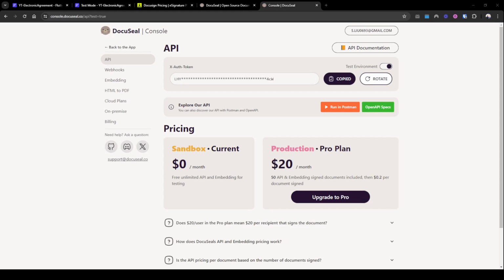So how do we set up the API call to make this work? DocuSeal actually provides an integration with Postman. I don't know if you've heard of Postman before, but Postman is a very powerful API tool that allows you to test API calls prior to actually implementing them. It has a pretty nice interface.